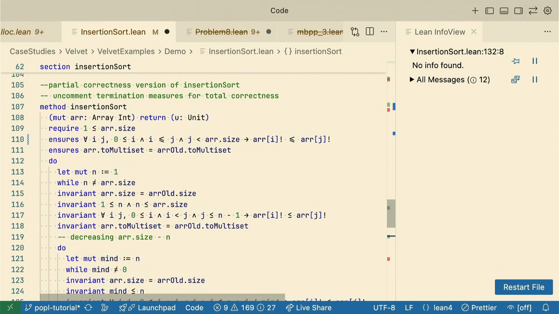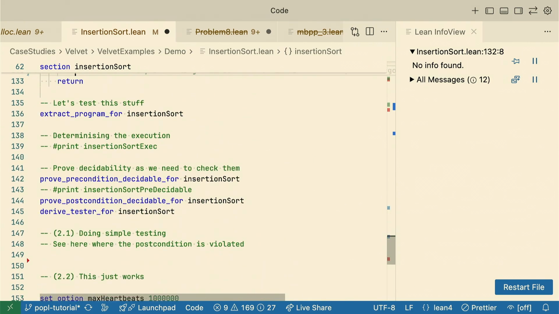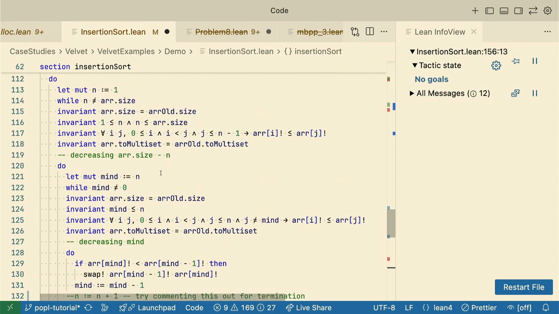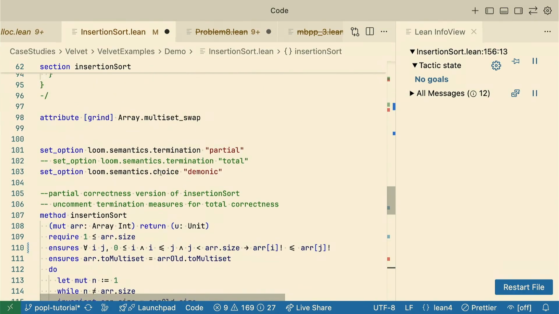Yeah, it is partial. And yes, that's why it will verify. So it does verify here. No goals. Yeah, that's because it's partial. So as I promised, this is a parameter, so we can change it and make it total by uncommenting this line.